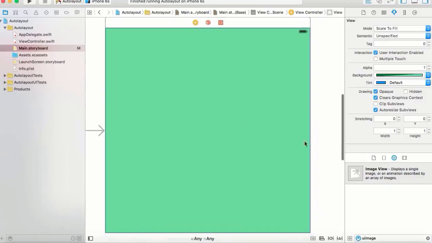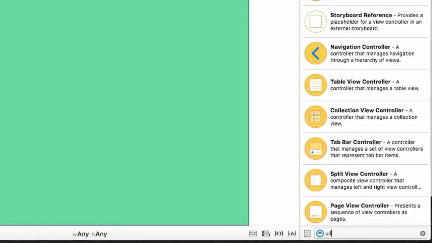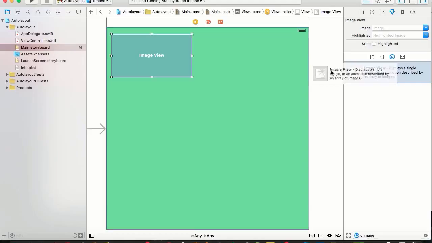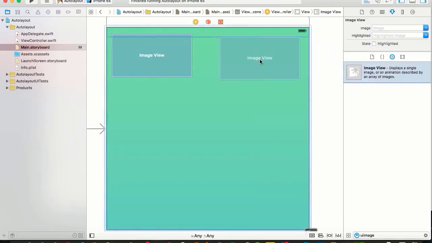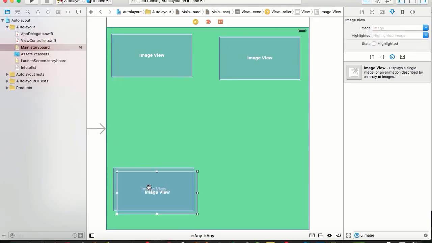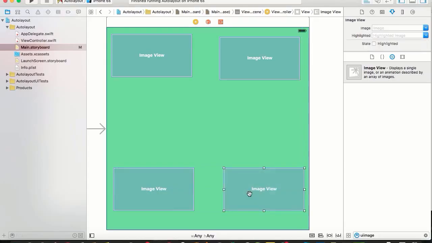Alright, so now we're going to drag another image view from here. If you don't see it, just go to the object library and search UI image, and drag it onto the screen. So this is one here, and drag another here too, and you can just copy and paste. You copy and you paste, and you paste it again. So we need four image views.